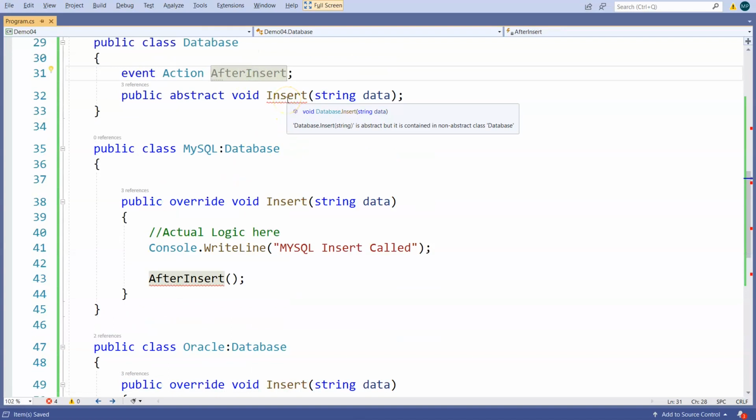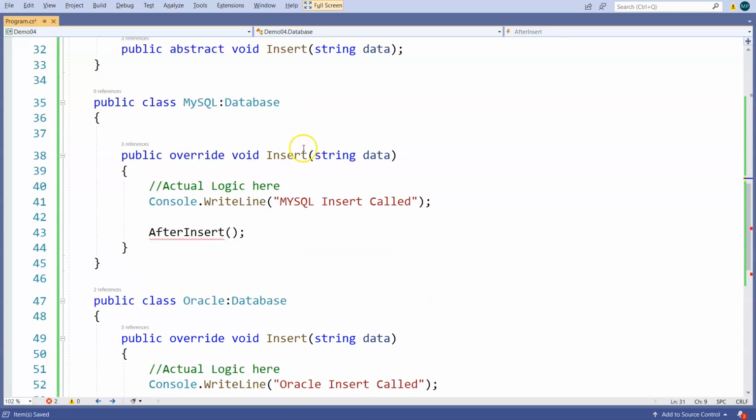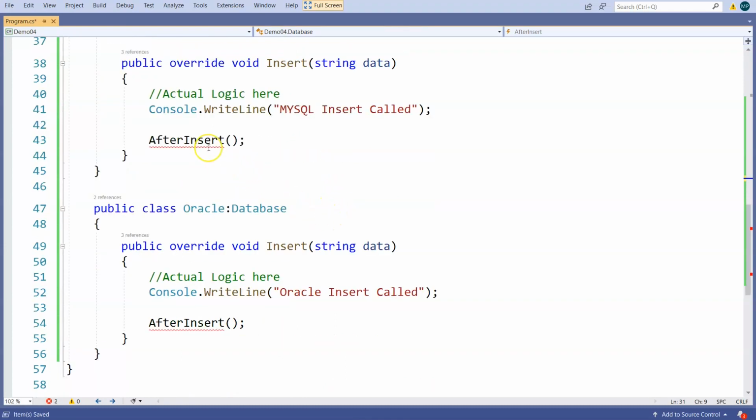I have an insert, and then this class needs to be an abstract class because it's just a declaration. There's no common logic that we have. So abstract class Database has an abstract method which is compulsory to be implemented here, and then comes the event. Now this event, if I'm just trying to call this event, as of now it's private to this class. Let me make it public.